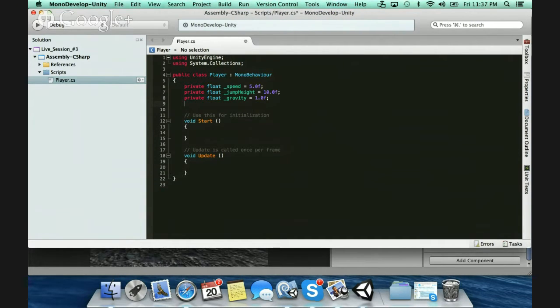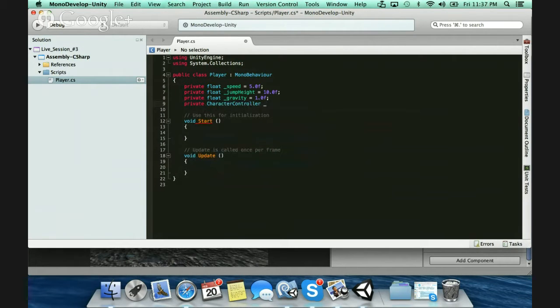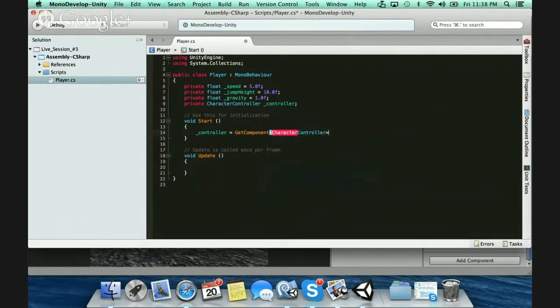And I need access to my character controller. So I'm going to say private CharacterController, and then underscore controller. All right, and I need to assign it. So controller equals GetComponent CharacterController. All righty.